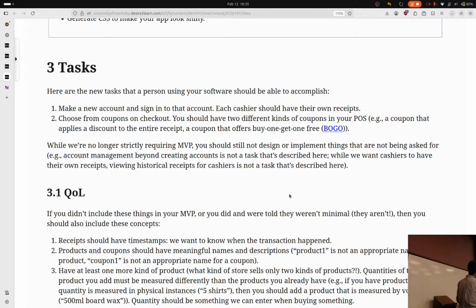For both of them, I want to point this out. We're not strictly requiring MVP anymore, but you still shouldn't build things that aren't asked for. For user accounts, I really just want to be able to make a user account and then sign in with it. I don't want to manage it. I don't want to be able to make changes to my names. I don't want to be able to delete user accounts. I just want to make a user account and sign in with it.